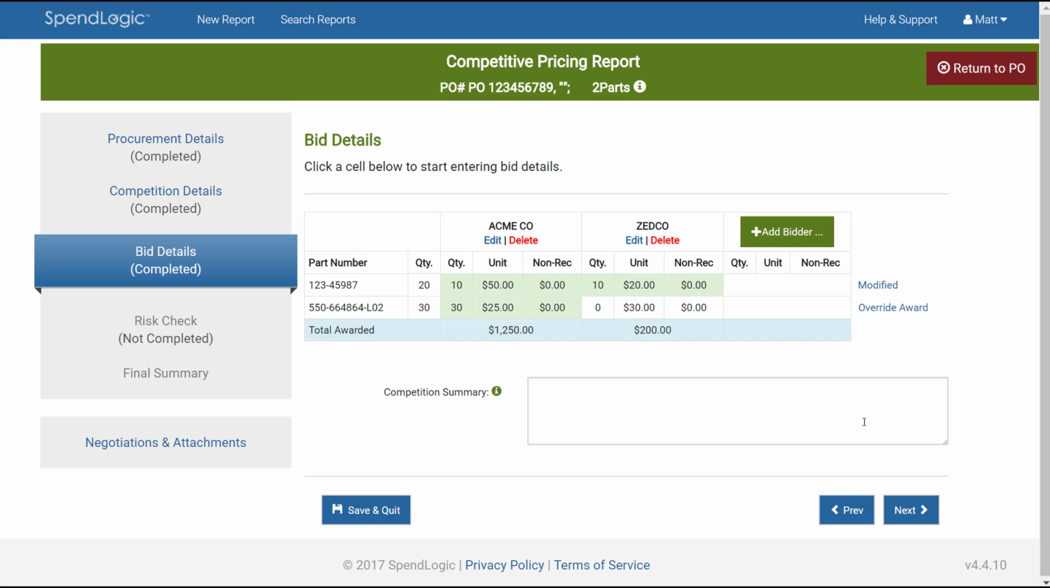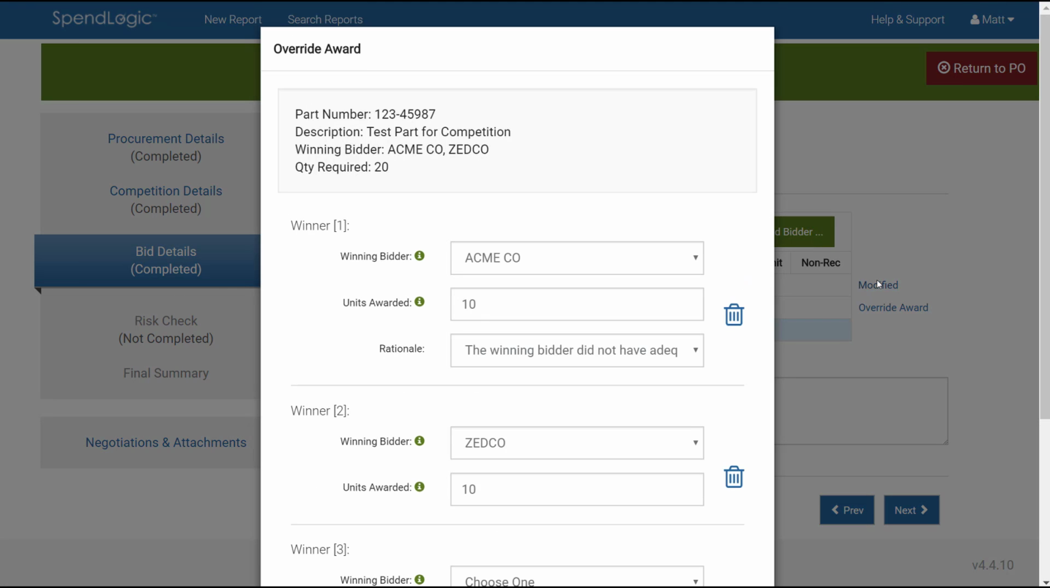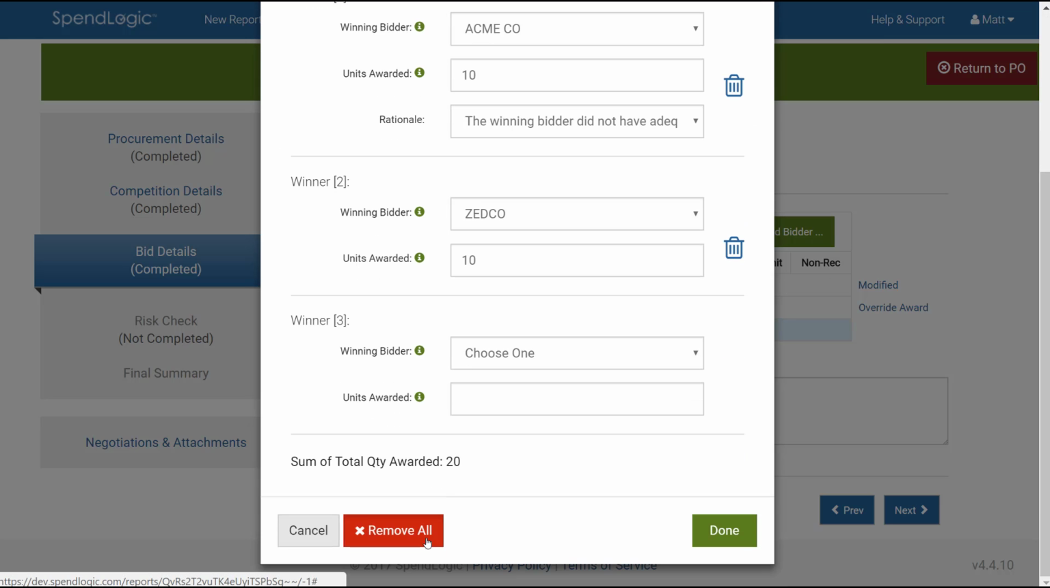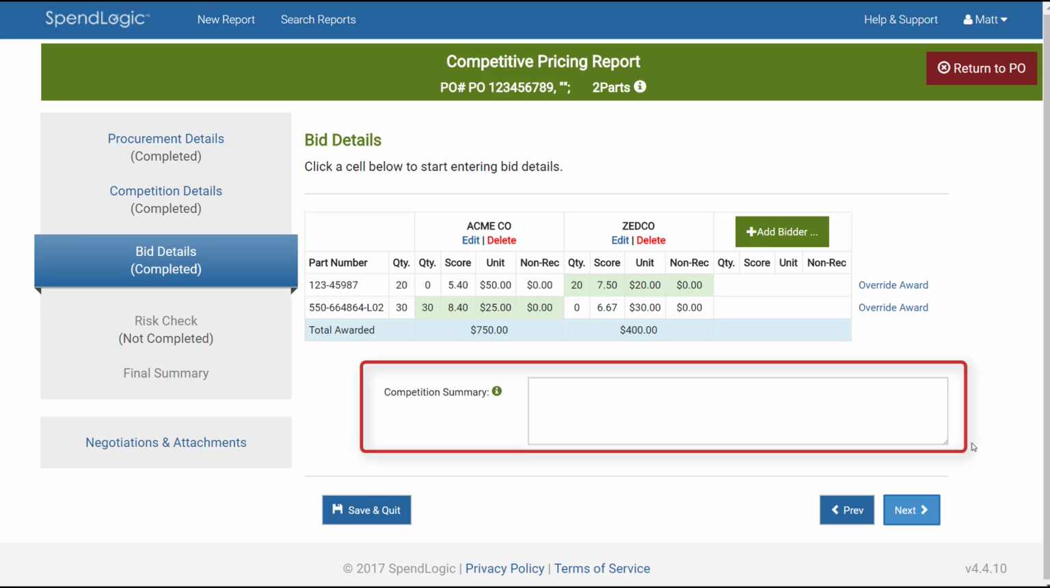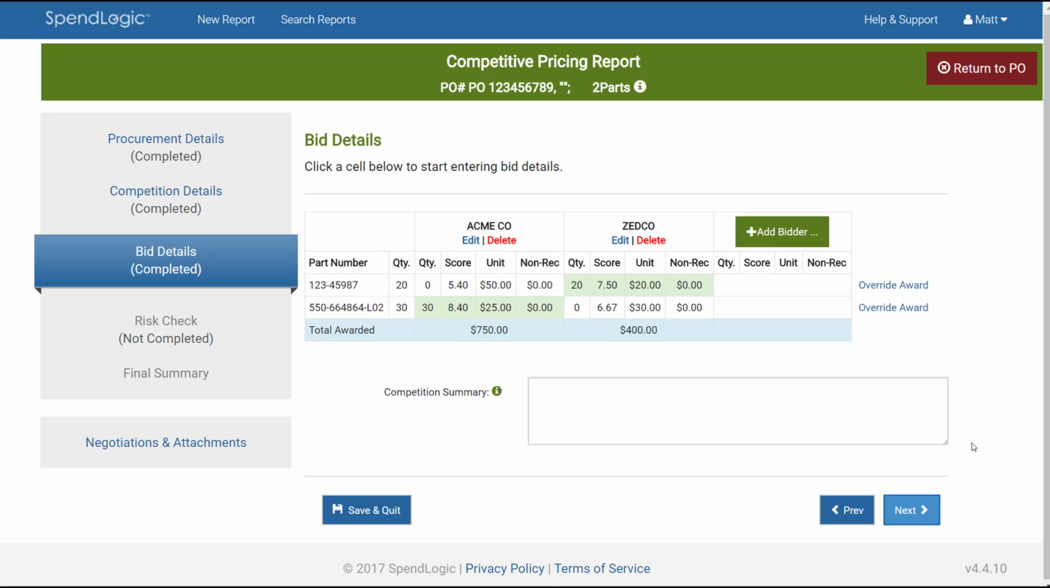Furthermore, clicking Modified leads you back to the override screen. You can make changes here, or modifications can be removed by clicking the Remove All button at the bottom. If there are specific details that would be useful to someone reviewing this package, include them here in the competition summary. When you're done with this screen, click Next.